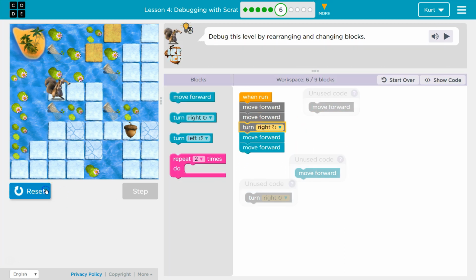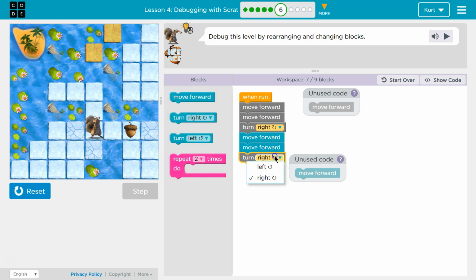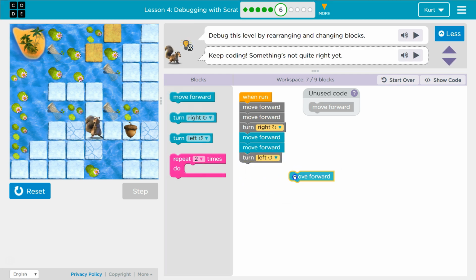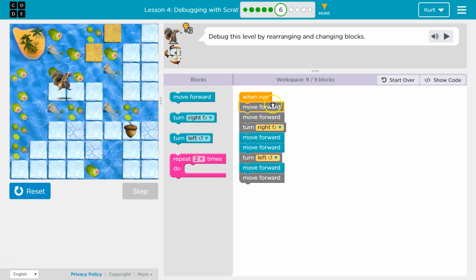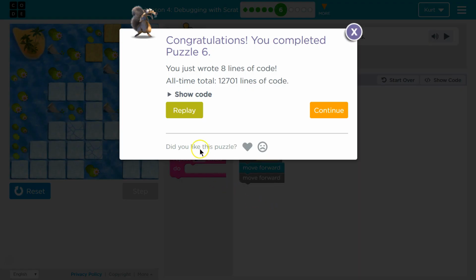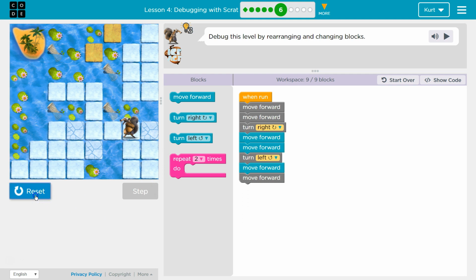Let's try this. Once, twice. Okay, now I think I want to go left for the acorn. Once to get closer, and then twice. Let's try this. And when I hit run, watch. You can see it. I'm on the move forward. I'm on the turn right. And then jump. Perfect.